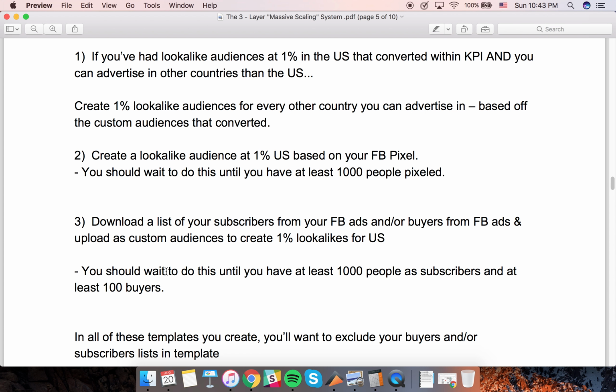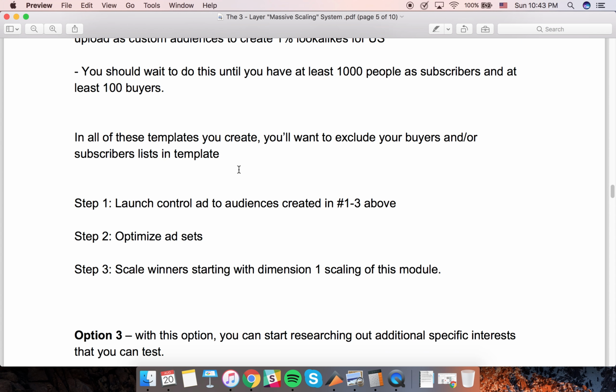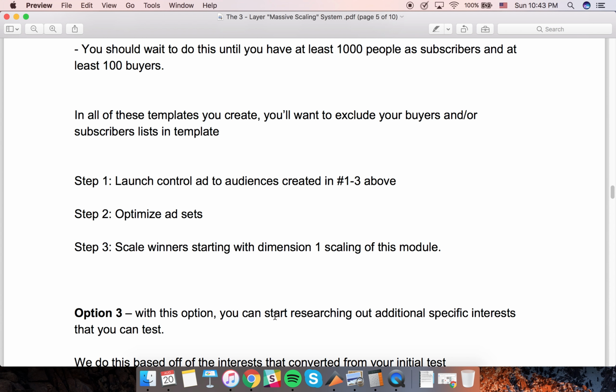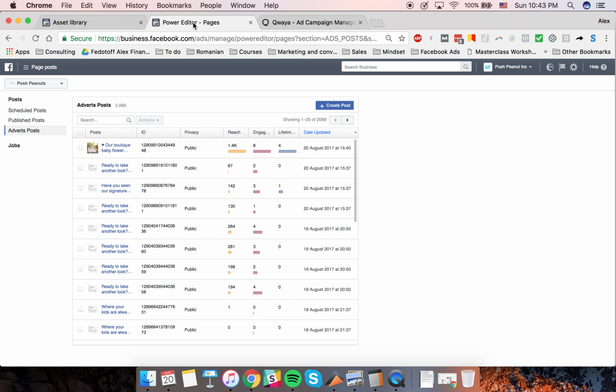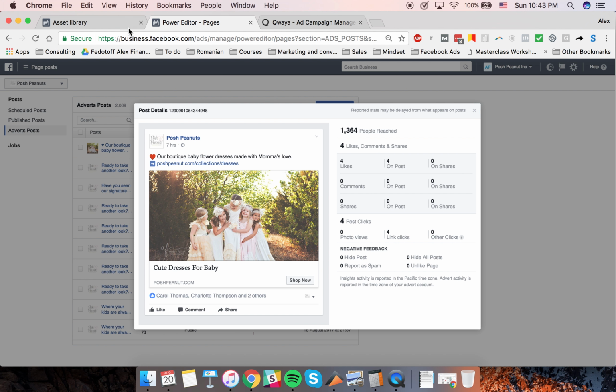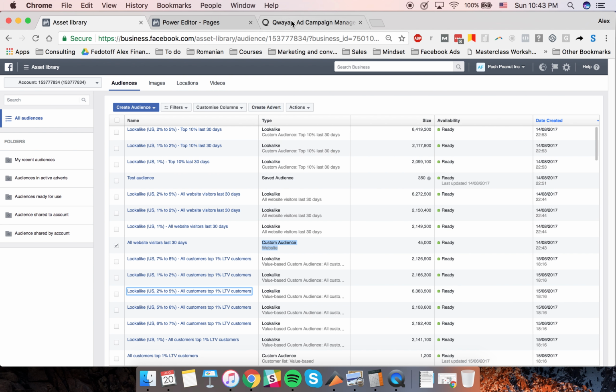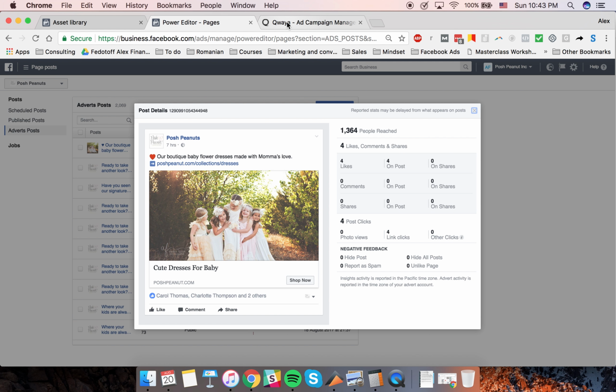So to all of these lookalike audiences, you would create new ads. You would use the post ID as I showed you before. You would copy it, and you would simply duplicate it through Adverts Manager. You would replace the ad creative, post ID, and you would simply let it run. And remember to keep it in one place.